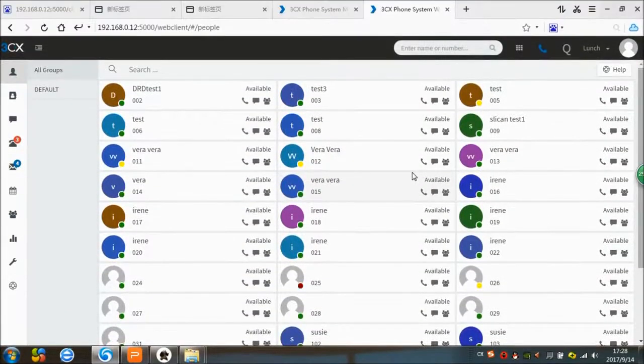Here, the first one is the end call function. Here, we just use 102 to call 105. Then 105 answers it. We can easily end this call by clicking the end button on the web page. Also, our IP phone will synchronize with the operation of the web page.